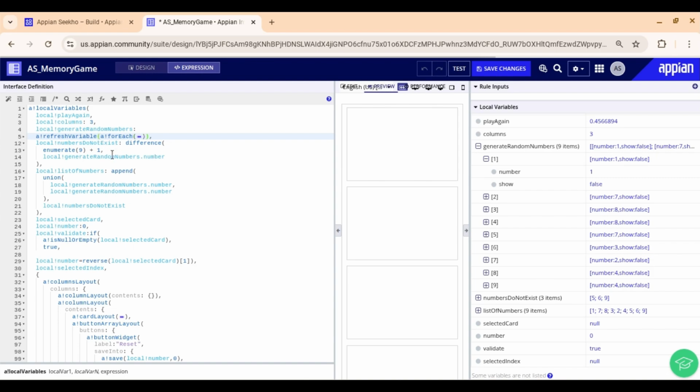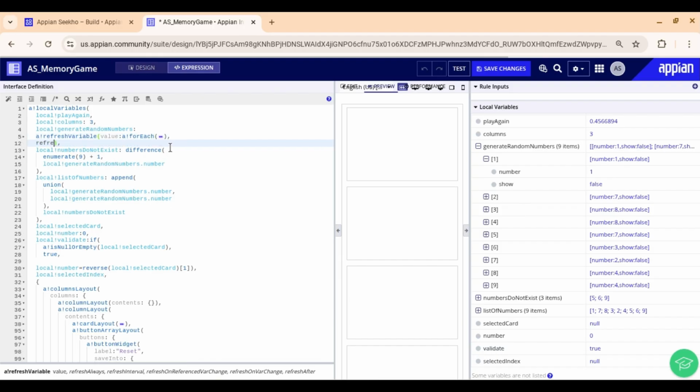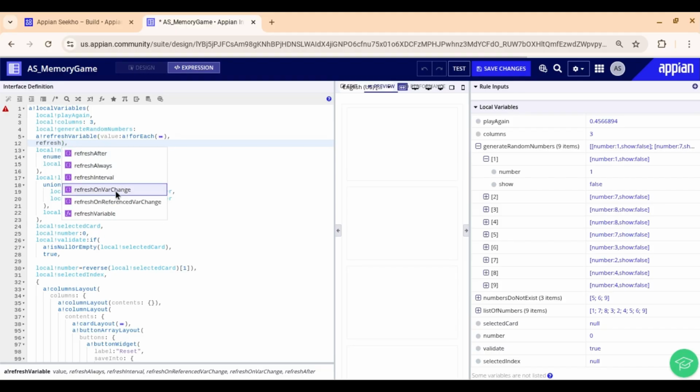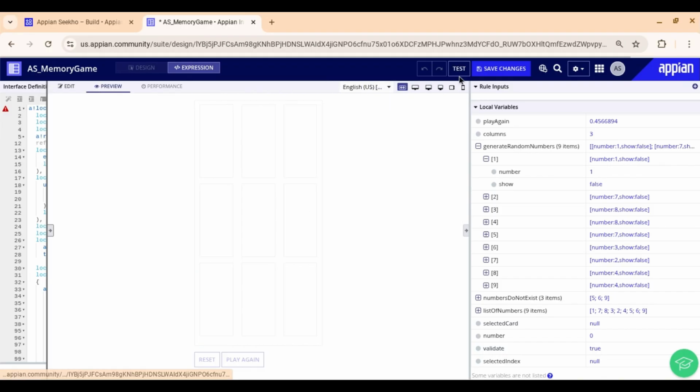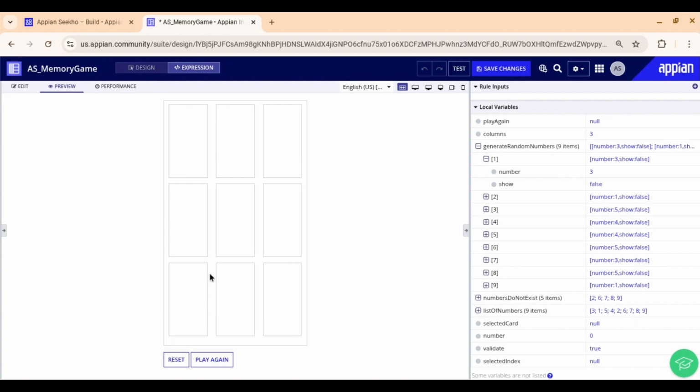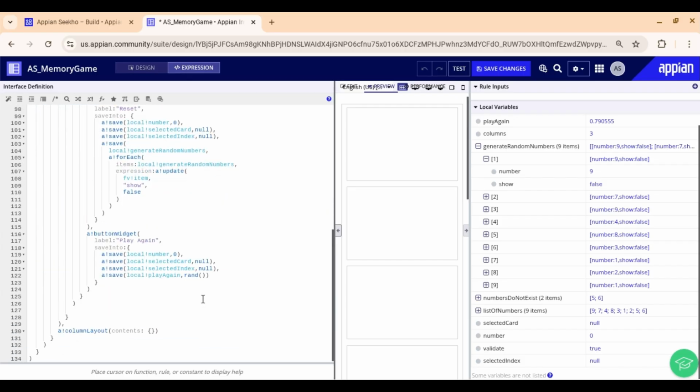And the second part, refreshOnVarChange, is the real magic here. So whenever the value of local!playAgain changes, this will throw away the old value and rerun the logic inside the value parameter. We do not really care what the value of local!playAgain is, we just need it to change. And that's why we save rand into it on button click. Let's test this bit to see it in action. I'll click a card and now I'll hit the play again button and there we go, the board reshuffles instantly. Totally new numbers, no manual refresh needed. And that's the power of a!refreshVariable.